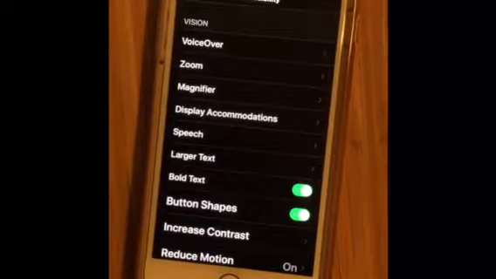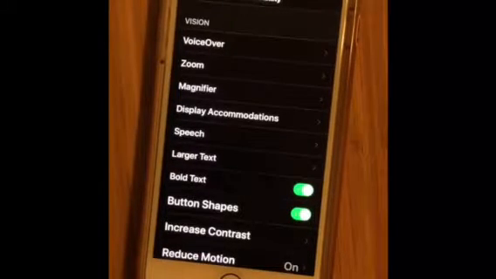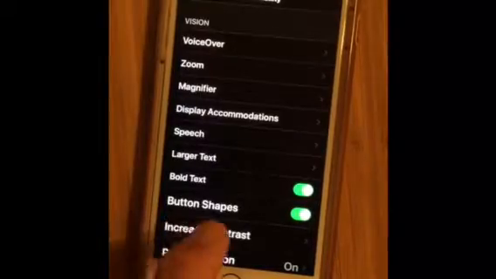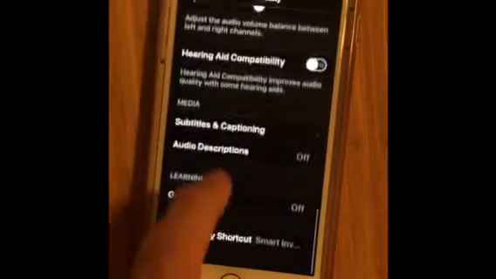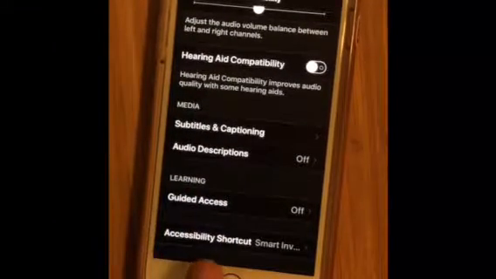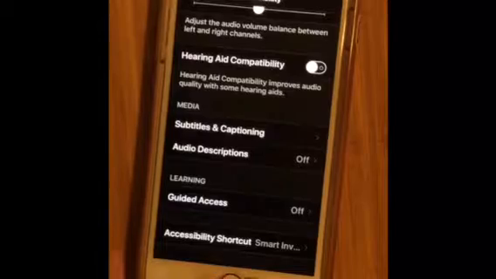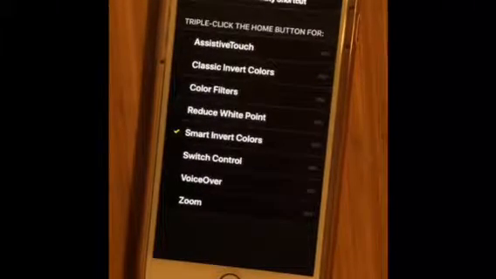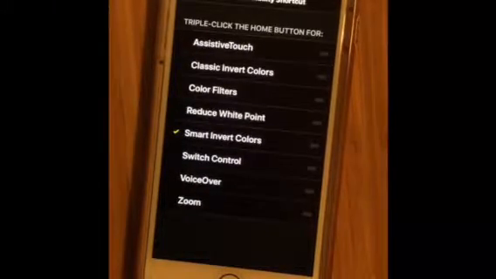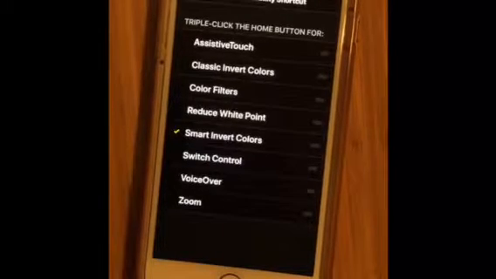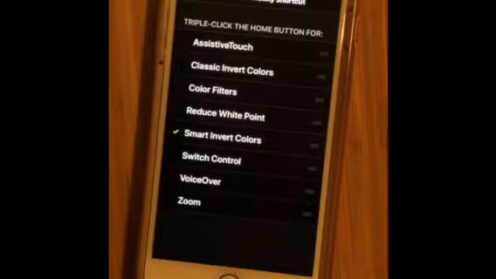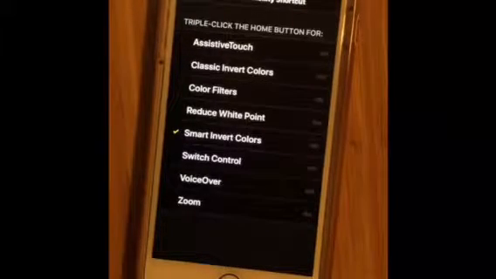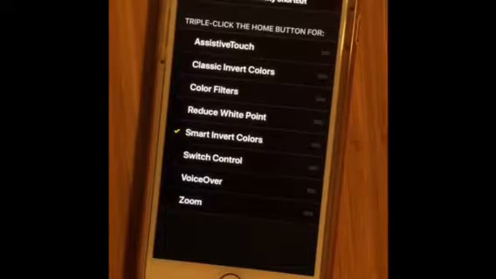One of the neat things that accessibility has is called the accessibility shortcut. And we're going to scroll all the way to the bottom, and you will find the accessibility shortcut. I'll click on this. It allows you, by triple clicking, to bring up these features straight away. As you can see right now, I only have one feature checked off, and that is for smart inverted colors. You'll see there's also a classic inverted colors.